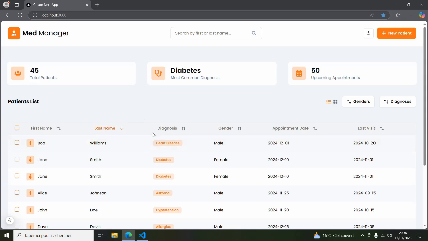As you can see in our table, we're having these icons, and when I click on one of these headers, our table is going to be sorted by diagnosis. If I click on it again, it's going to be sorted descendingly. And when I click again on the column, it's going to be sorted ascendingly. And if I click on another column, of course this one is going to be disabled and the sorting is going to be applied to the column that I clicked on.